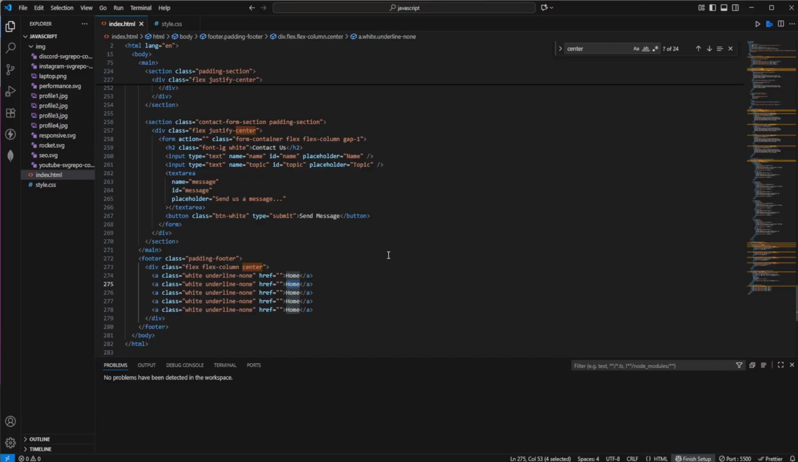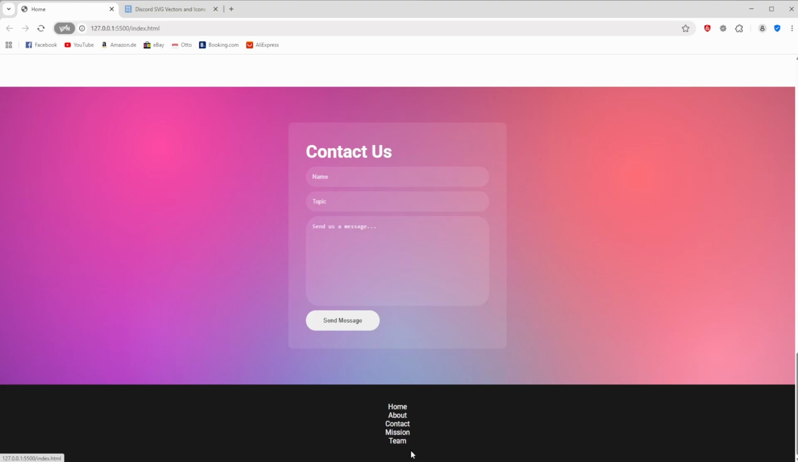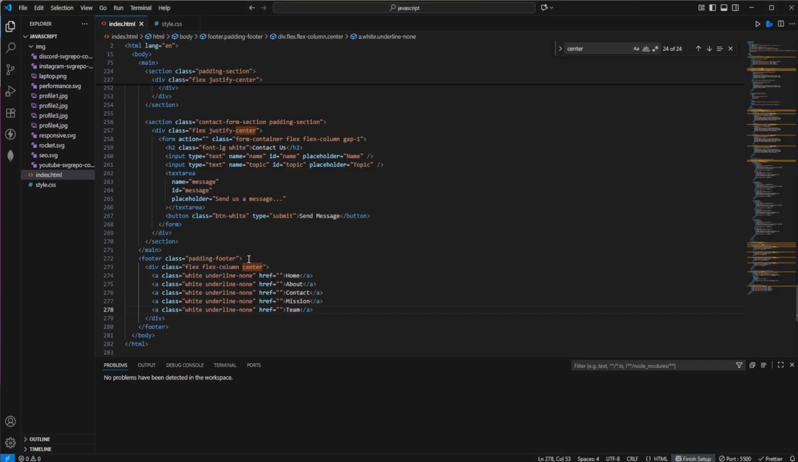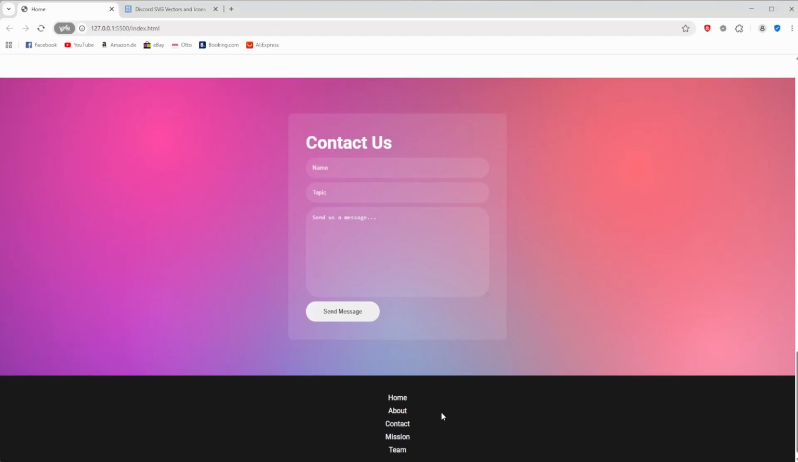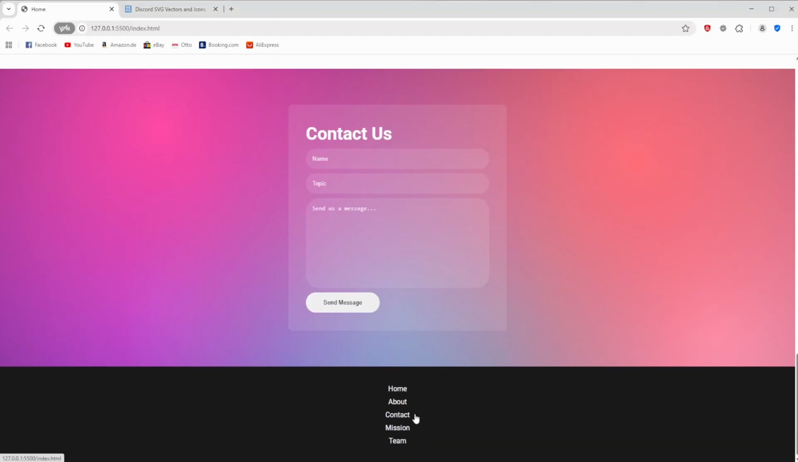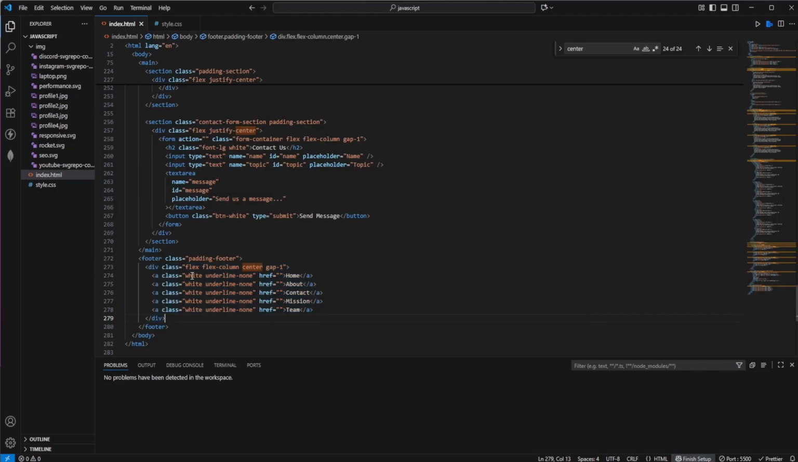So we have home, let's say we have about, let's say we have contact, let's say we have mission, let's say we have team, whatever. It doesn't really matter too much. We just want to have some placeholder here. So now we have those forms right here. And let's say we also want to add a gap of 1, which would be around 10 pixels right here. Now we have this first div with some hrefs basically.